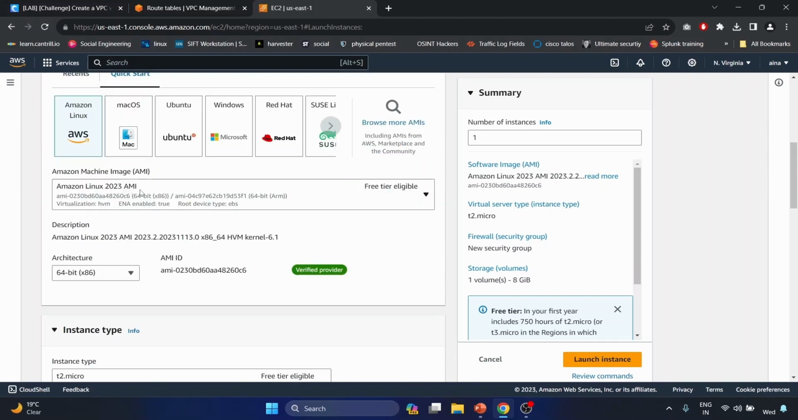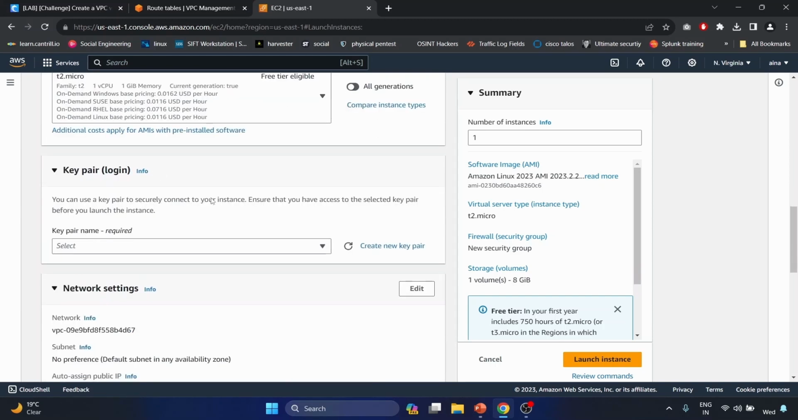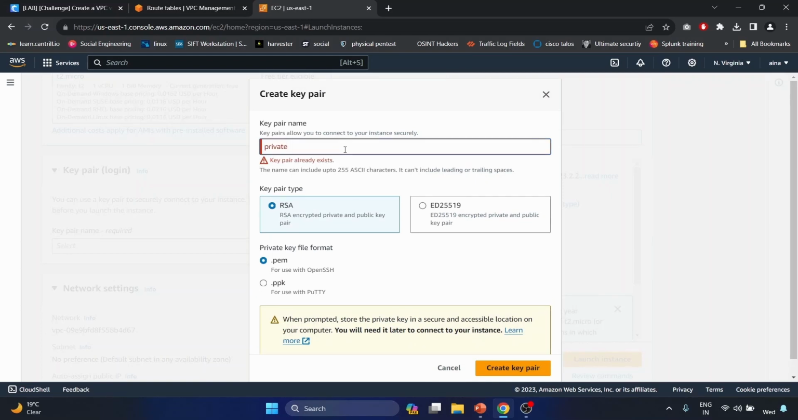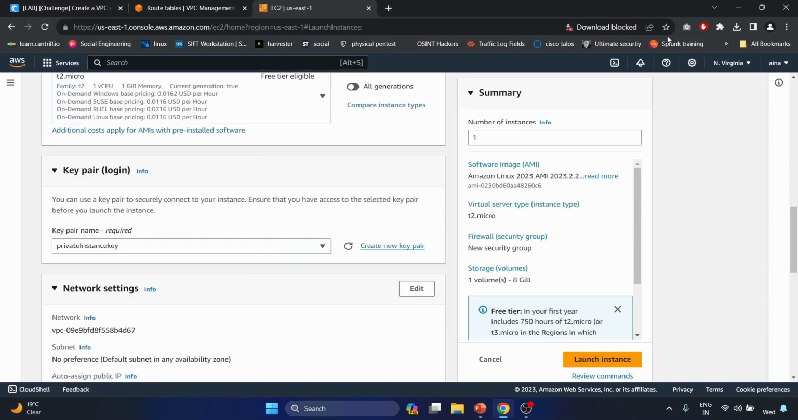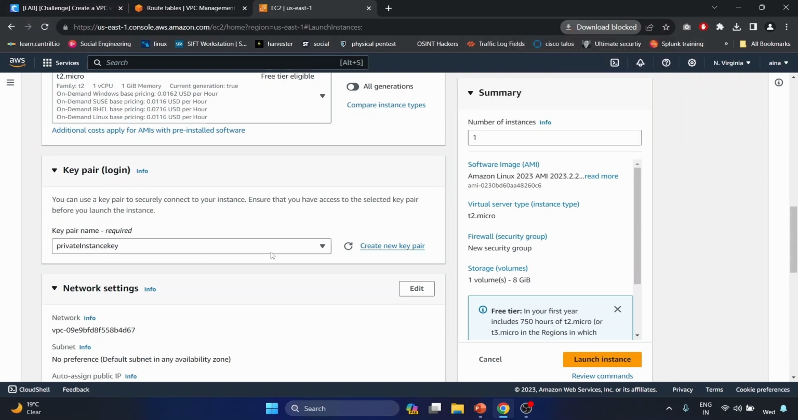I'm going to use the Amazon Linux AMI. Instance type will be T2 micro. Let's create a new key pair, and it will be the private instance key. Okay, let's create a key pair. Let me allow it. Click on done.